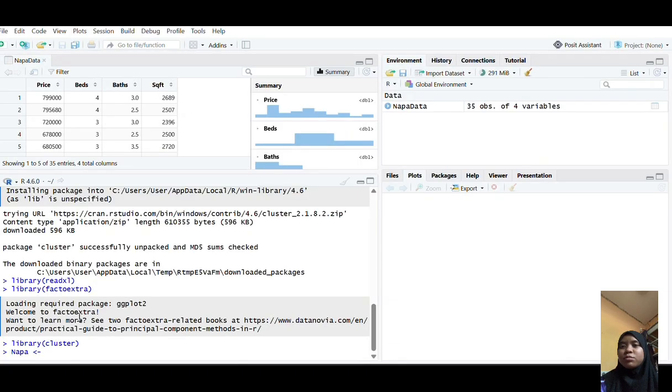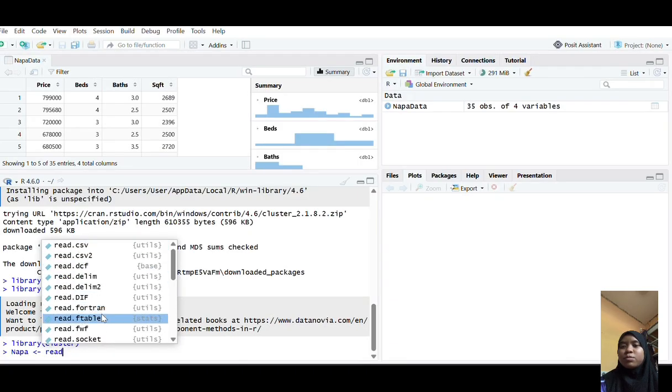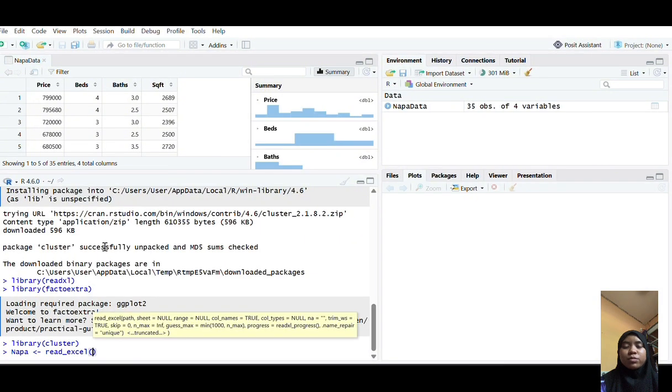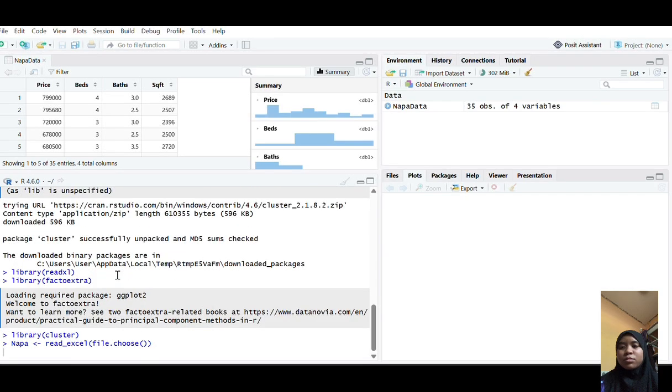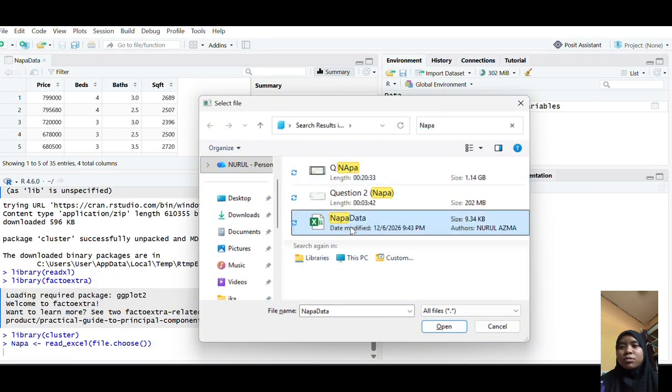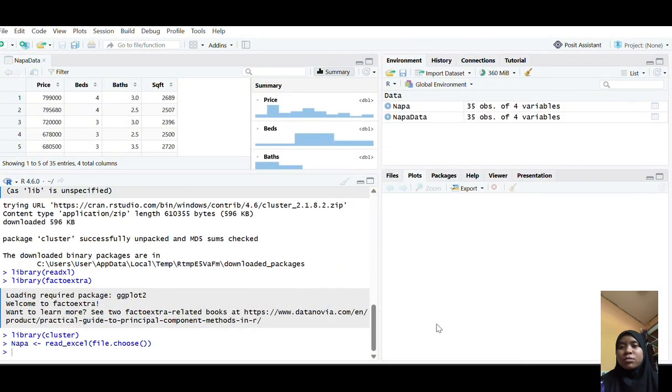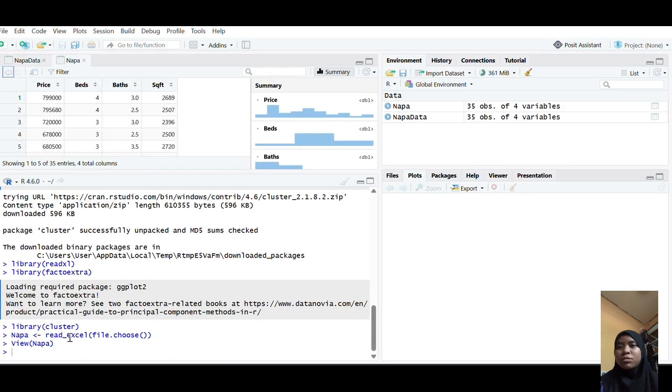After that, I use the table function on km cluster to find the number of observations in each cluster. This tells me how many houses belong to cluster 1, cluster 2, and cluster 3. Next, I add the cluster result into the original dataset as a new variable called cluster. This helps me identify which observation belongs to which cluster. Then, I calculate the cluster center values using the aggregate function. This gives the average value of price, bed, pet, and scale for each cluster.